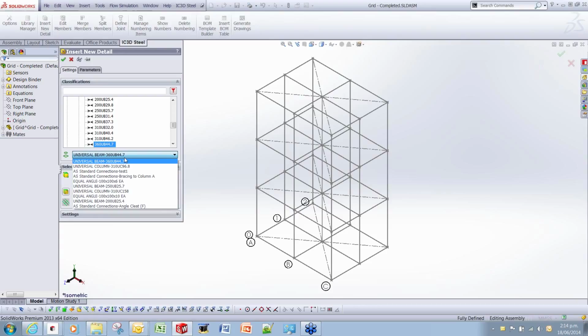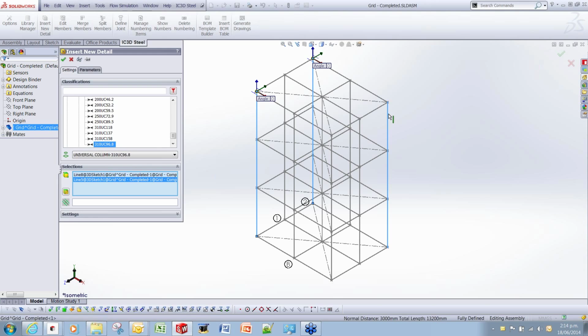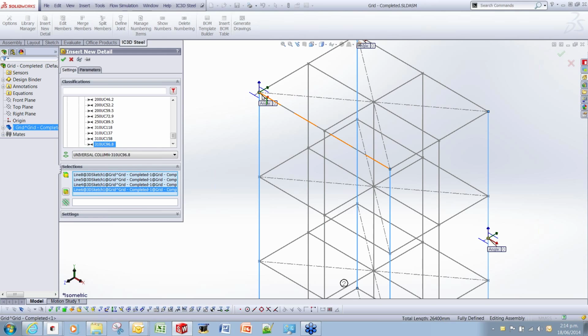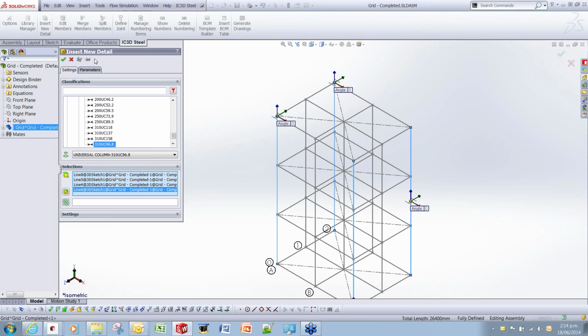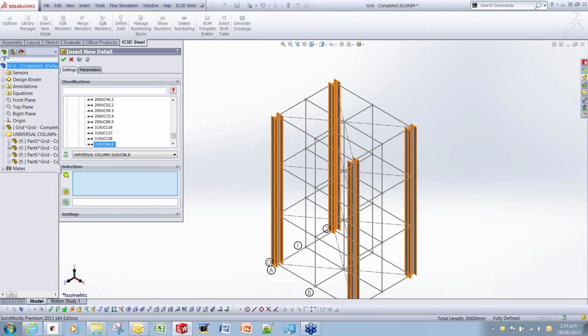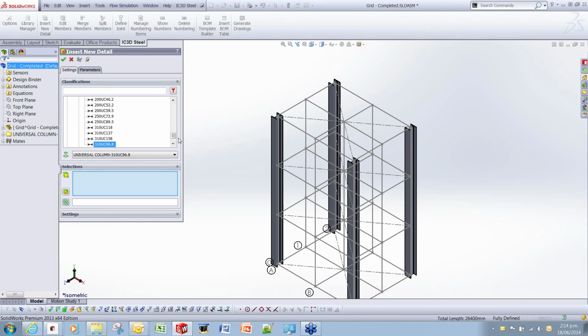So let's start doing them. And this time I'm going to go a bit quicker and start picking multiple sections. So I'm happy with the orientation of these. I'm just going to insert them. So if we look on the left-hand side, we can see that 3D Steel has created these 4 columns, and it's also grouped them into a folder with the description of the profile.